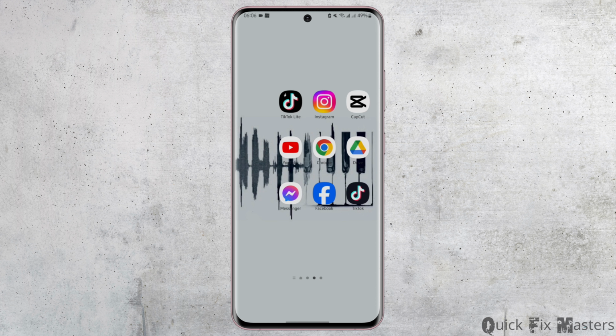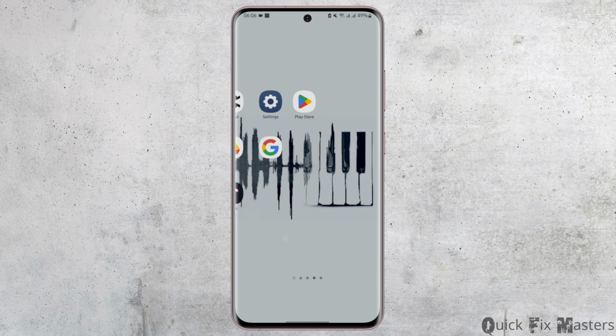In today's video, you will learn how you can fix the account not found problem in your TikTok account. So without any further delay, let us jump right into the process.